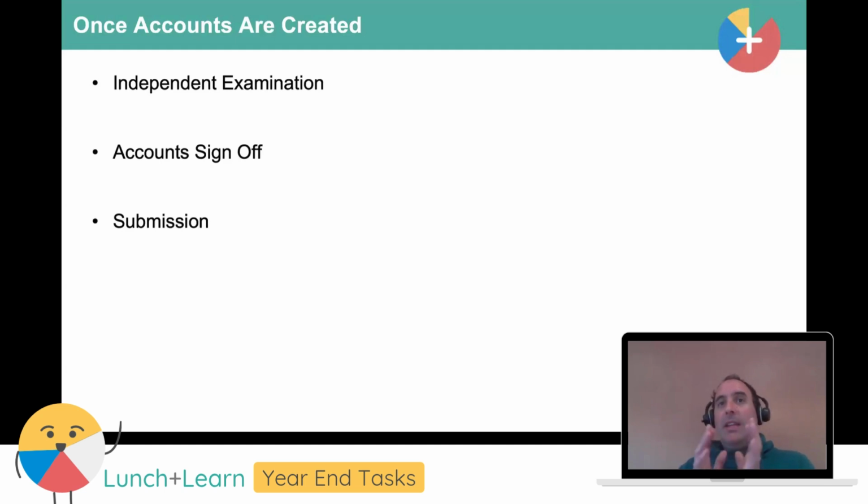You'll need your accounts independently examined if your charitable income is over £25,000 before your accounts can be submitted to the Charities Commission. Now, independent examiners must be independent, funnily enough, and they must have the necessary skills and experience to independently examine your accounts. So they can't, for example, be a trustee, an employee, a beneficiary, a major donor, involved in the running of your charity, or related to someone that is any of those things. They can't be intrinsically connected to your charity.